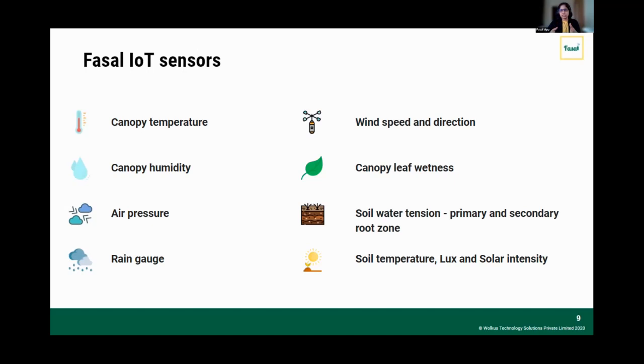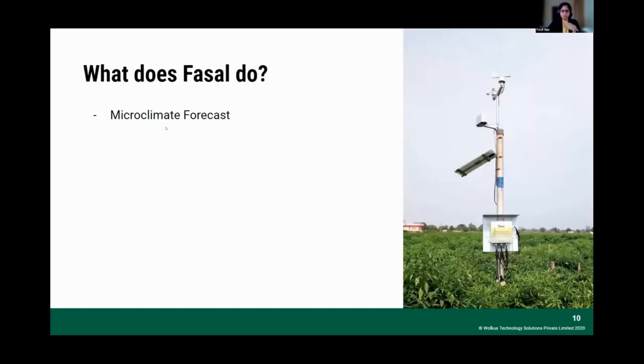And as I mentioned, using this data, we provide different advisories to farmers. So what kind of advisories do we provide? One is the microclimate forecast, and the rest of the talk will focus on how we do the microclimate forecast and how it is different from your other weather forecasts.